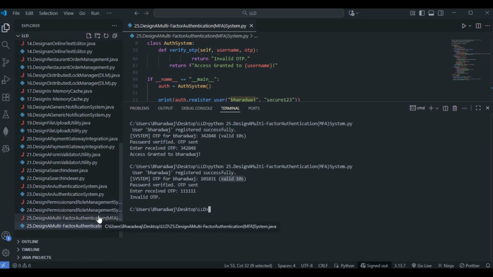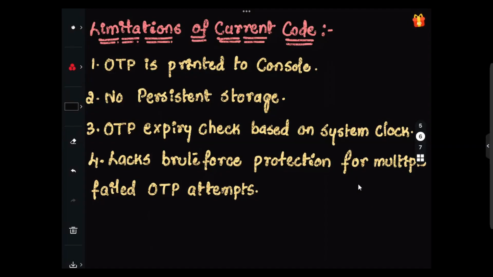So let's quickly discuss the limitations of the code that we have written. First, the OTP is printed to the console only. It is not secure. Ideally, it should be emailed or sent via SMS. So this is one of the limitations.